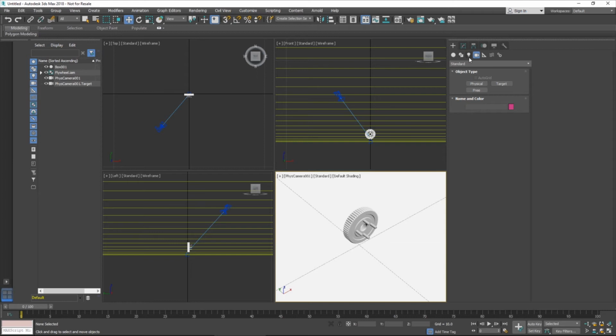So we're going to go back to the create tab. We're going to do a light. We have a few options here: photometric, standard, and Arnold. Like Arnold says, Arnold lights are for the Arnold renderer only. They're not going to be compatible with any of the other renderers. Standard is the basic lights. Of course, it's not the photometric option.